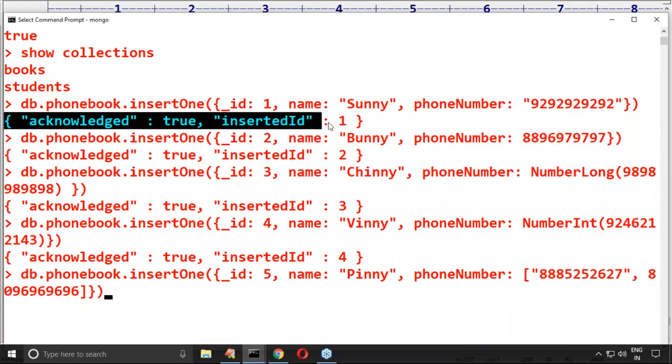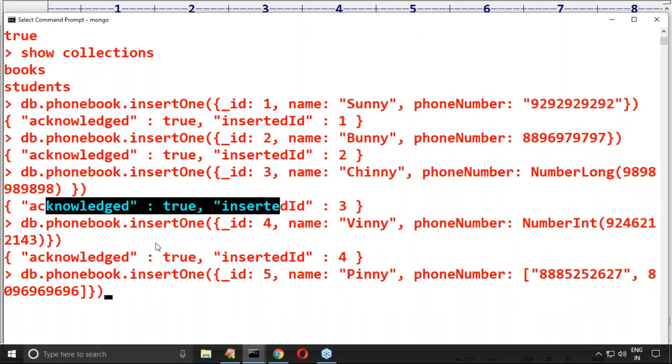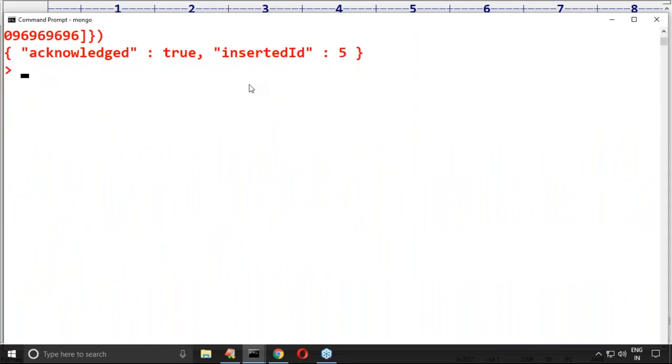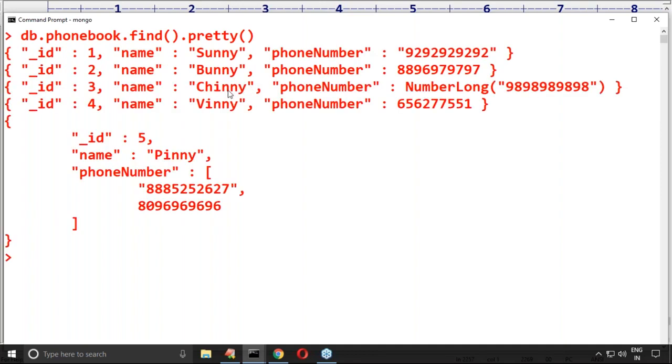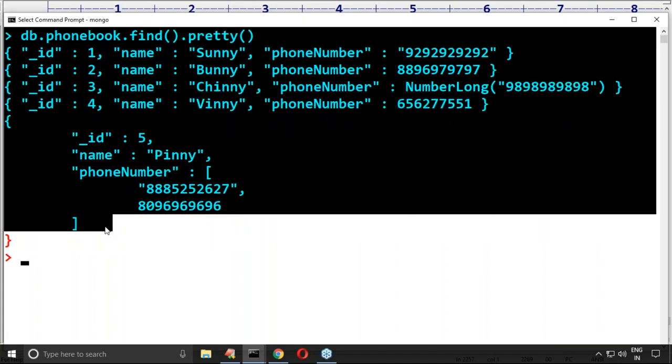Acknowledged true, with insert ID 1, insert ID 2, insert ID 3, insert ID 4, insert ID 5. Now db.phonebook.find().pretty(). Let me check whether all the 5 records are available or not. Yes, first, second, third, fourth, and even the fifth one. All the 5 records are there.